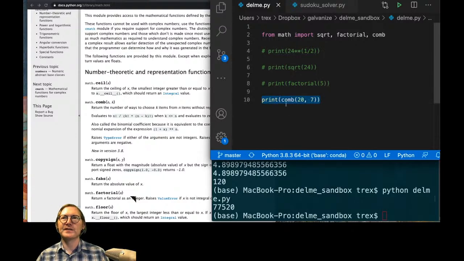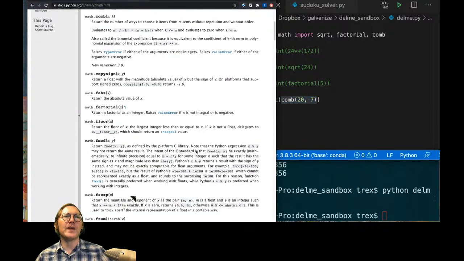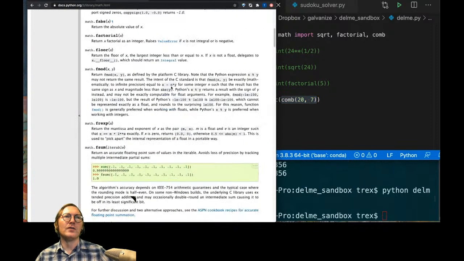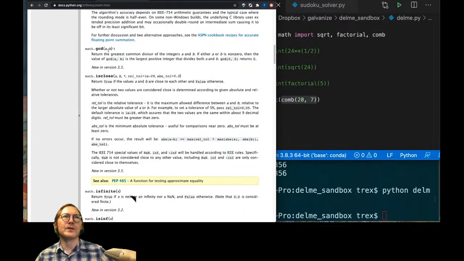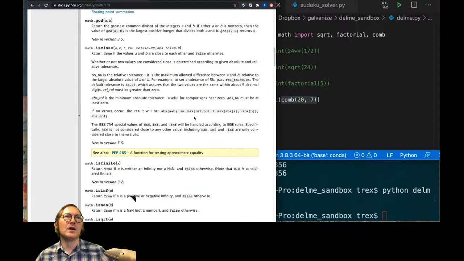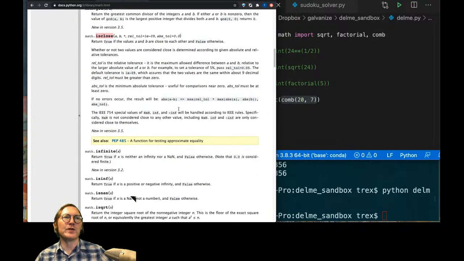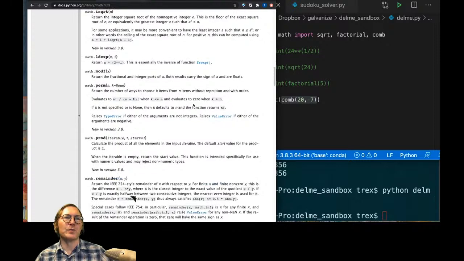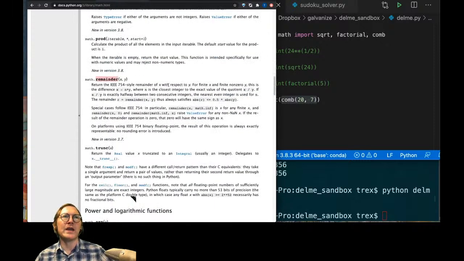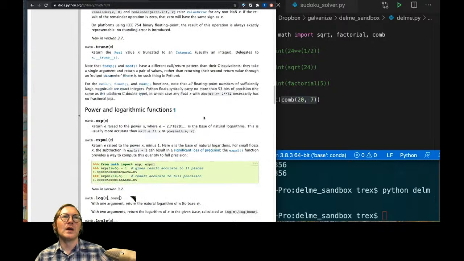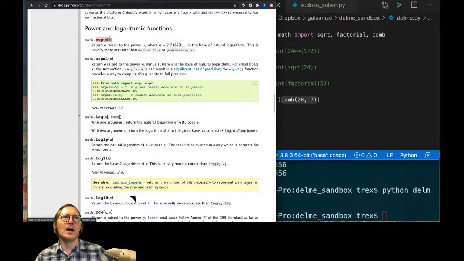$77,520. This is a lot easier than writing a combinations function from scratch, but I'm going to encourage you to write one of these from scratch and then use what's in the library after that. There are a number of functions in here: greatest common divisor, isclose, which is kind of a cool function you might want to read about, a permutations function, a remainder function, and exp, e to the whatever.